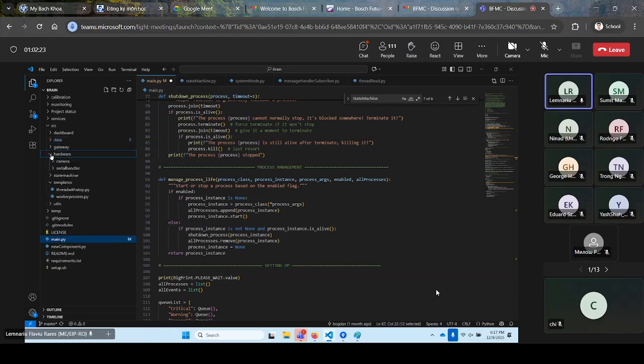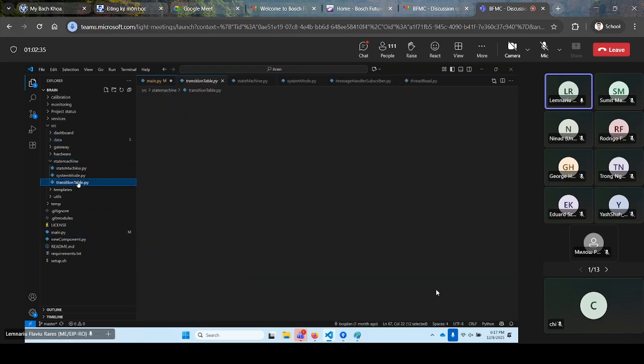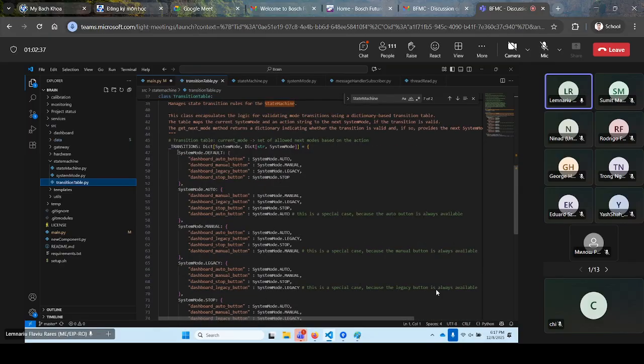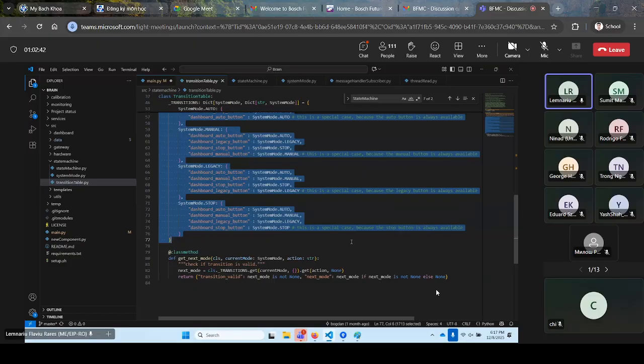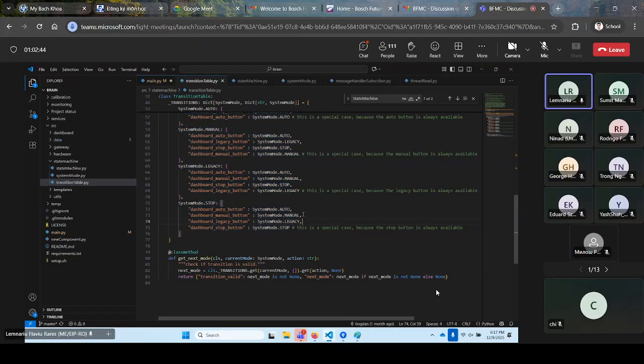Yeah, basically they are just two processes. But yeah, we went through the gateway, through the hardware, through the state machine. I will let you understand it. Basically, it's a transition table. So here is defined how your system should transition between states. Here we defined just the states of auto, manual.